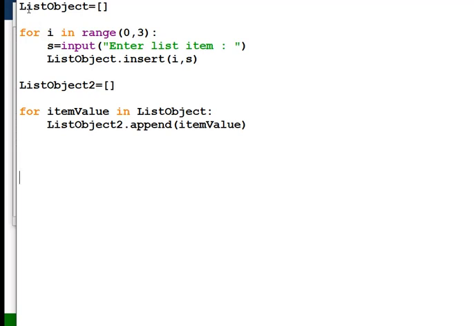Many lines of code we have written: 1, 2, 3, 4, 5, 6, 7. Seven lines of code we have written to copy the value from one object to another object. Which one is the empty list? In this code we insert items in a list and append the list to another list, nothing else.